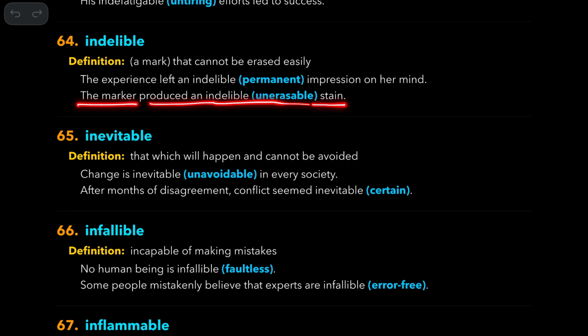Inevitable means that which will happen and cannot be avoided. If something is inevitable, it cannot be avoided. So, change is inevitable in every society. After months of disagreement, conflict seems inevitable.